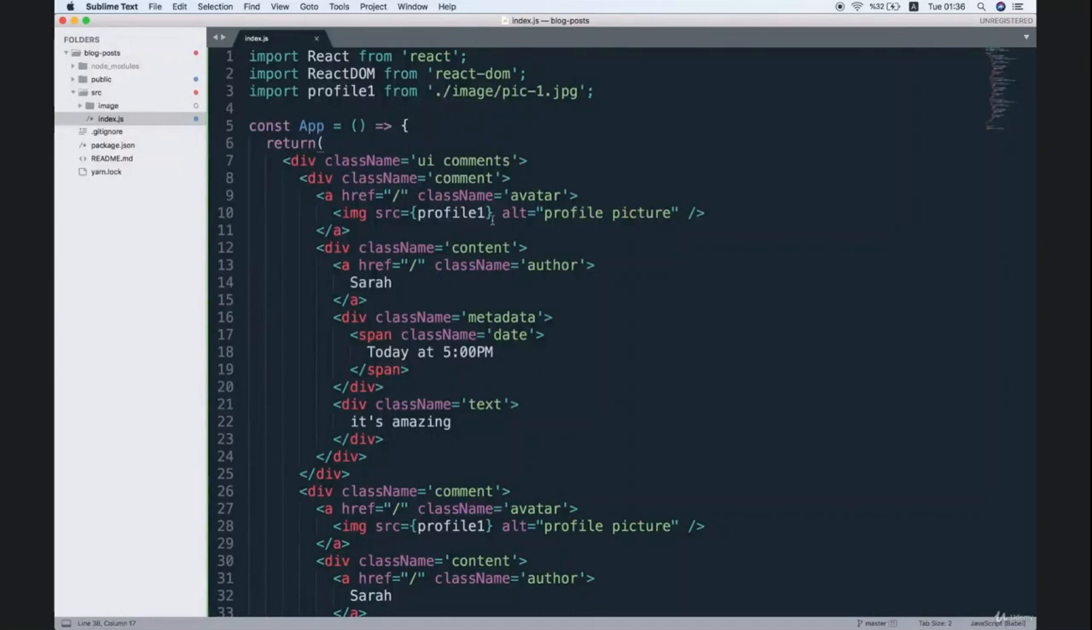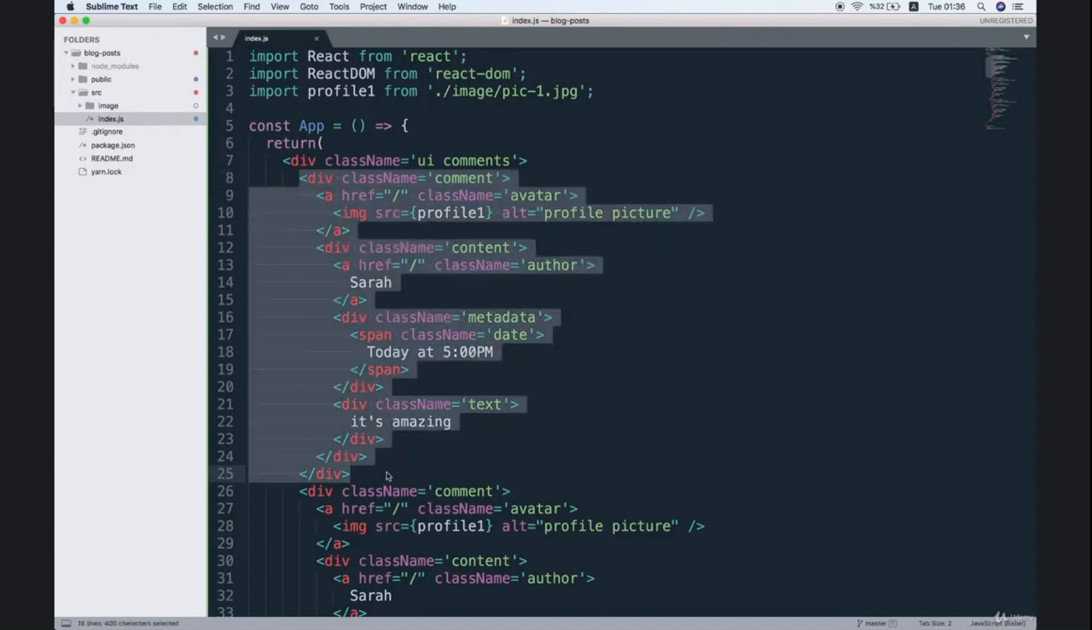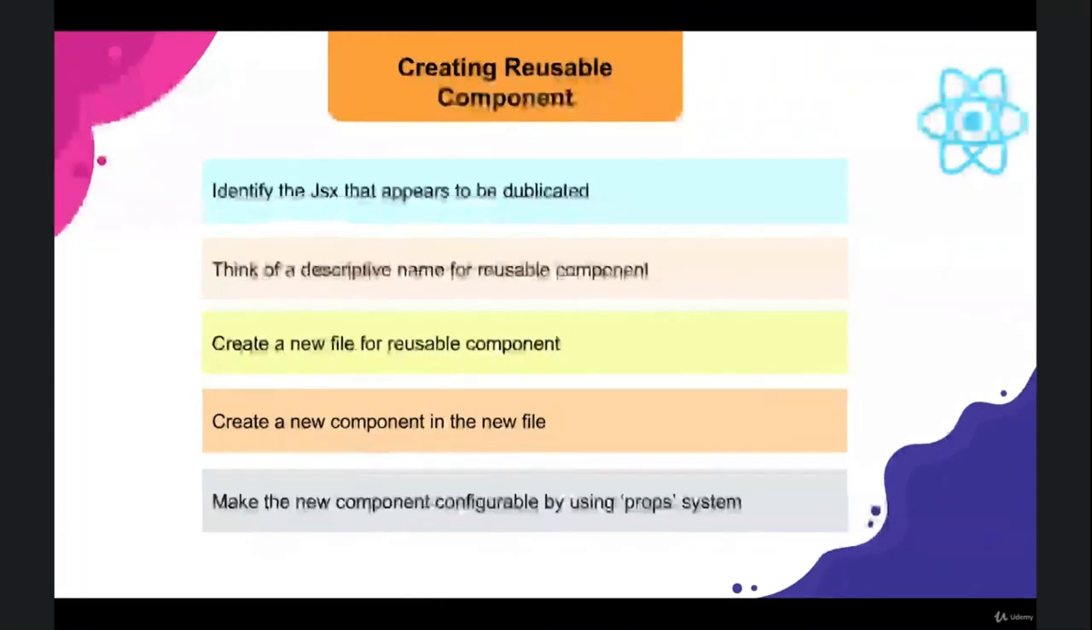So now if we go back over into our code editor over here, we know that this div with the class name of comment all the way down to the closing part of that tag right here is the duplicated part that we copied 2 times, right? So next thing we're going to do is provide a name for the component that we're going to generate. So we're going to eventually take that duplicated JSX and put it into a new component.